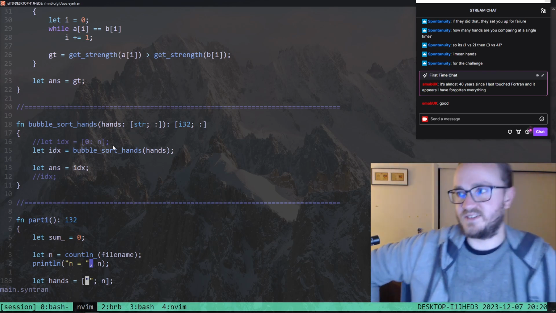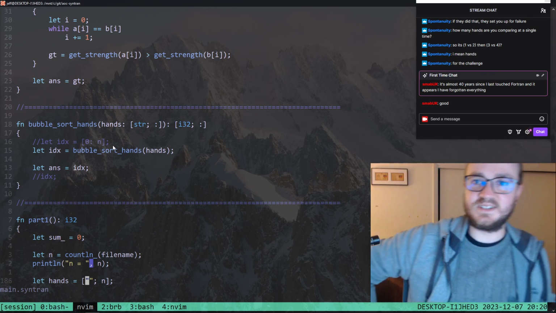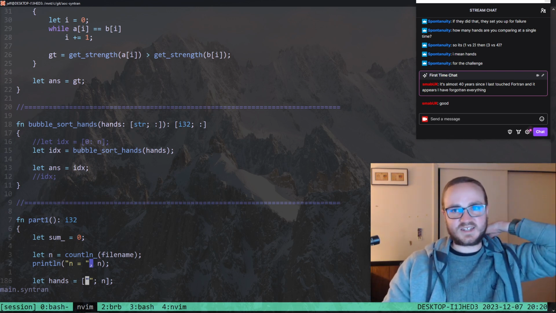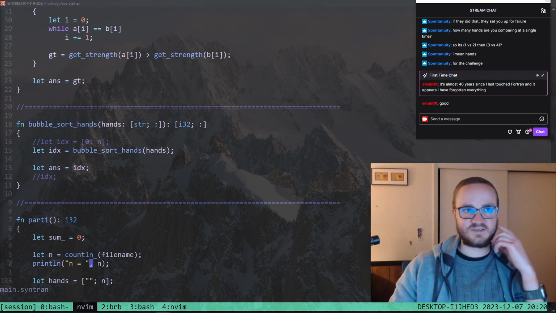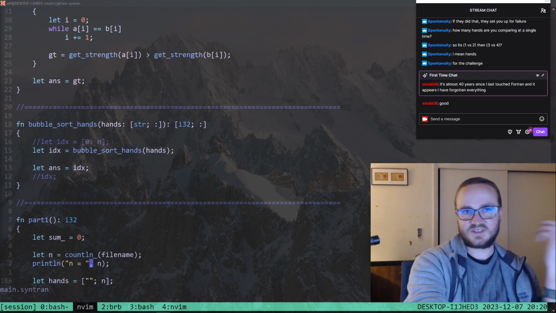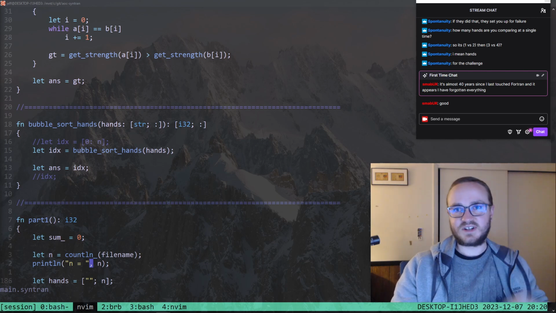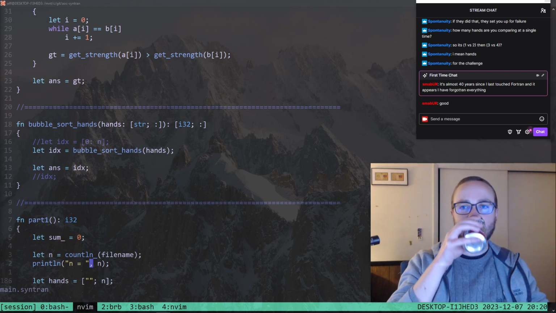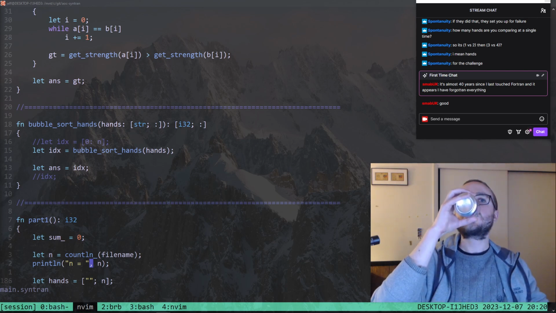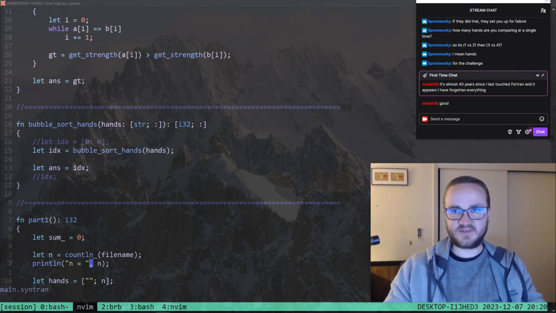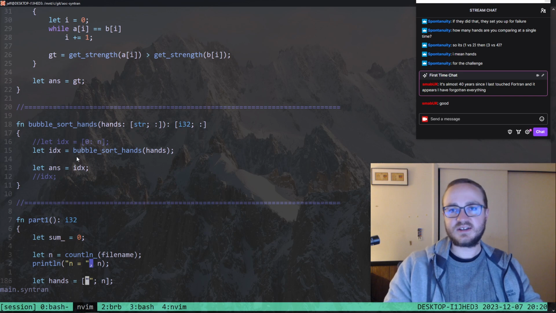I need to have a way of passing things by reference in syntran. But right now, everything gets passed and returned by value. So there's a lot of extra copying that slows down stuff. But it's an interpreted language. What are you going to do? Efficiency is not the name of the game in interpreted languages.